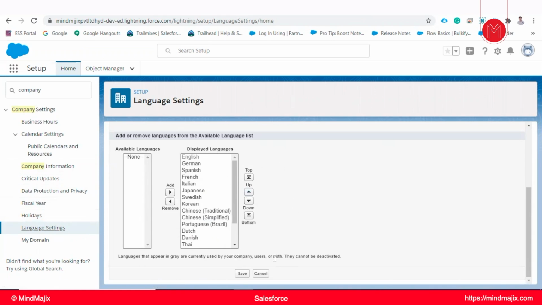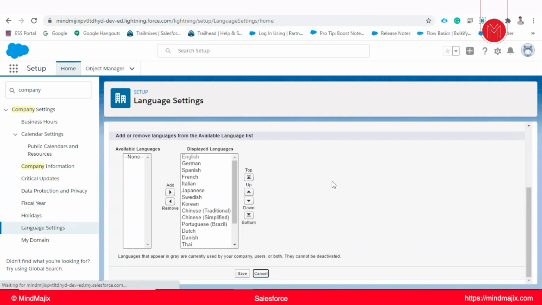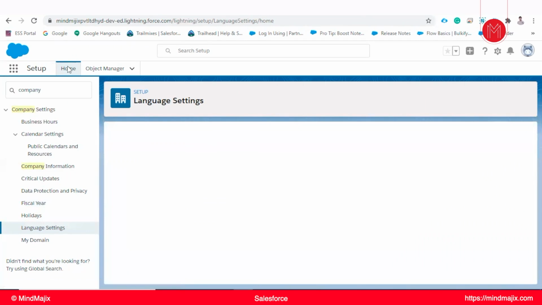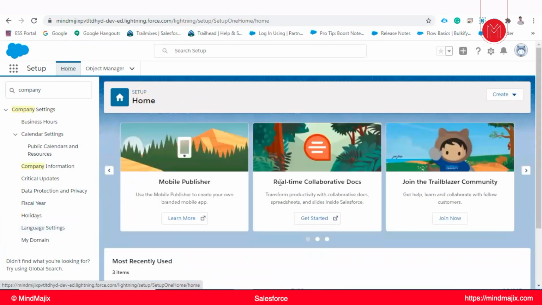We can track that here in the language settings. These are the things we can do in language settings. And one more major thing I want to show you is about company setup and language settings. Everything, like the business hours, we can set up in Company Information. Keep in mind, Company Information.